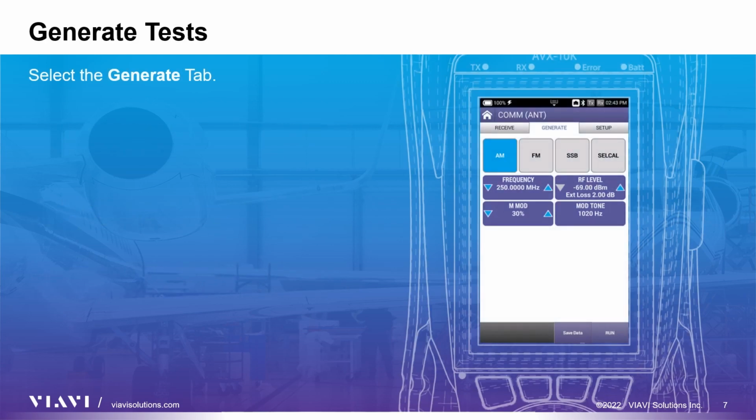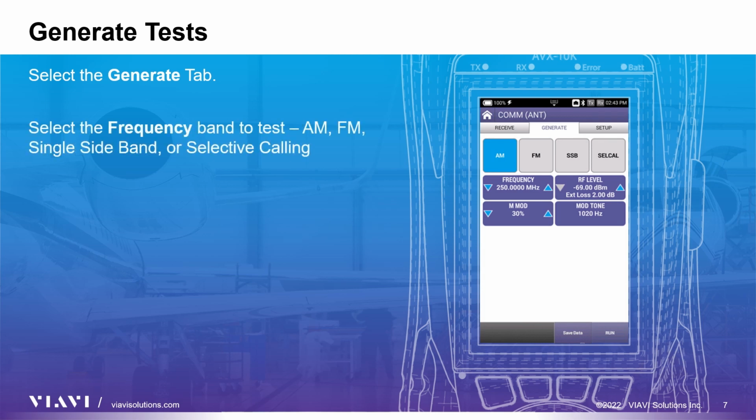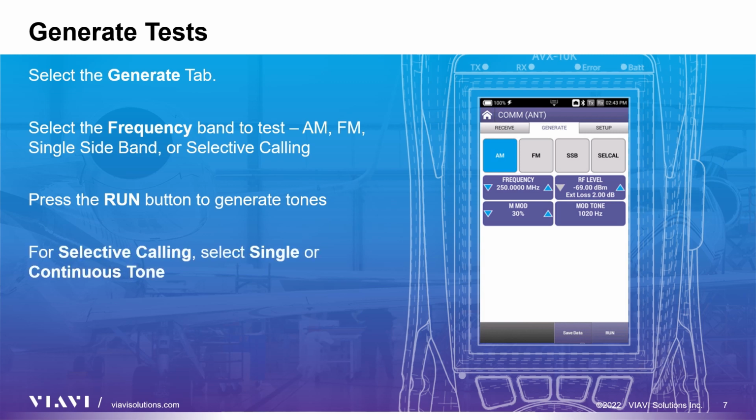To test the receive properties of a radio, select the Generate tab and choose the type of signal you would like to test. Either AM, FM, single sideband, or selective call. Similar to other instruments, any parameters on this page that have a blue background can be controlled. After clicking Run to start generating a tone, the tone being sent can be turned off and back on by clicking the Mod Tone button for the AM, FM, and single sideband instruments. For the selective call instrument, a single or continuous tone can be selected, transmitting the value entered in the Select Tone button. You can click the Save Data button to capture the current setup to a file.